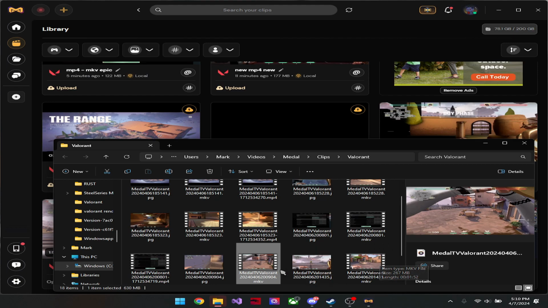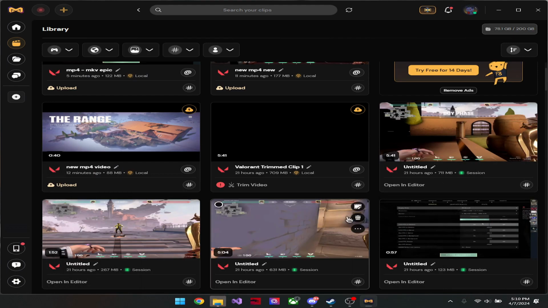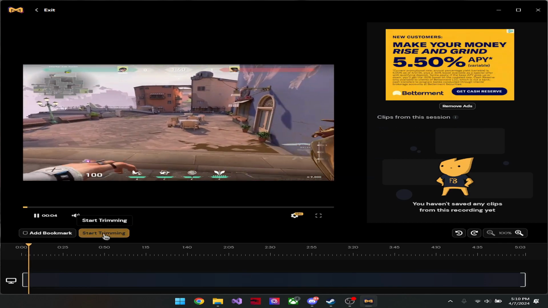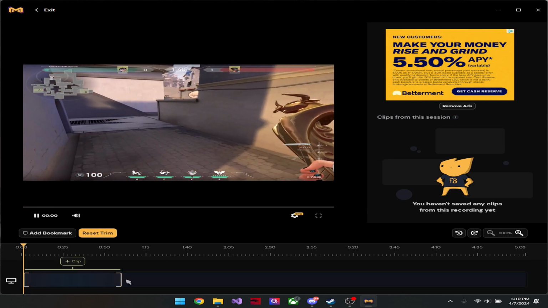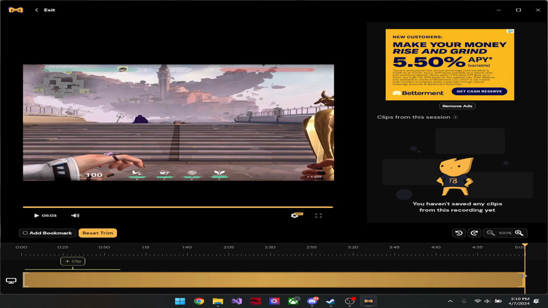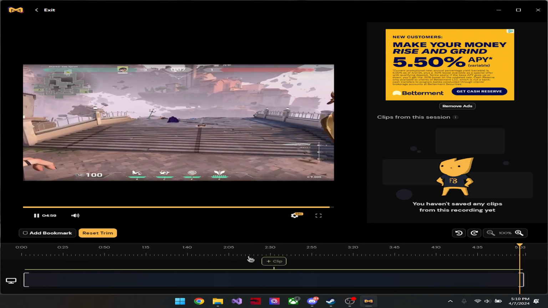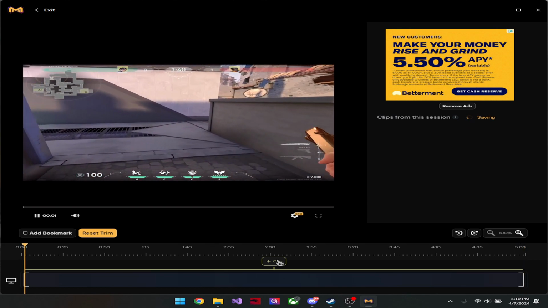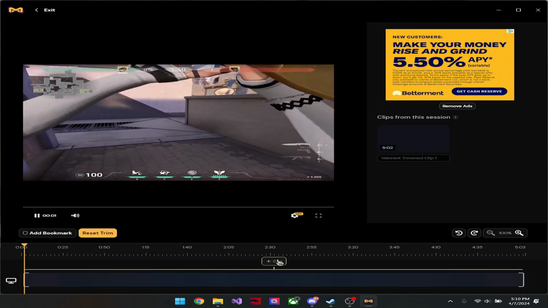this is an MKV file. I'll even show you. It says MKV. I just highlighted it. What you're gonna do is you're just gonna open it in the editor, and you're just gonna select start trimming. And just trim the clip and just leave a little bit of space in between just so you could press clip. Now just press the clip button and just wait.